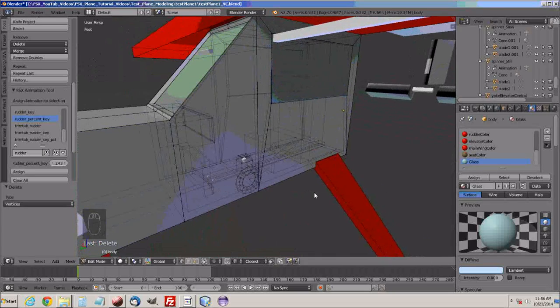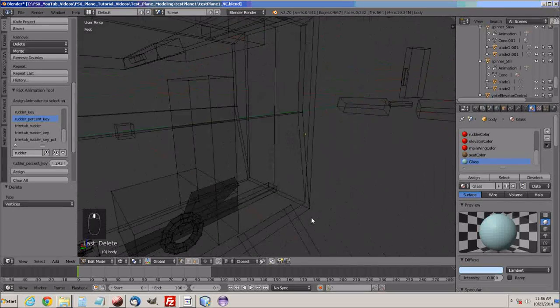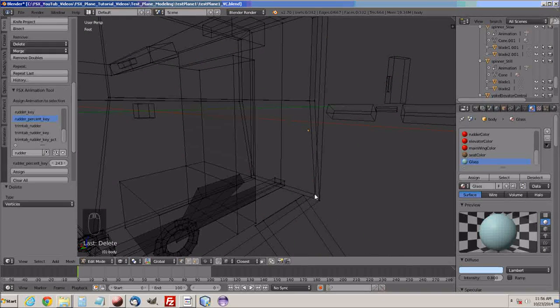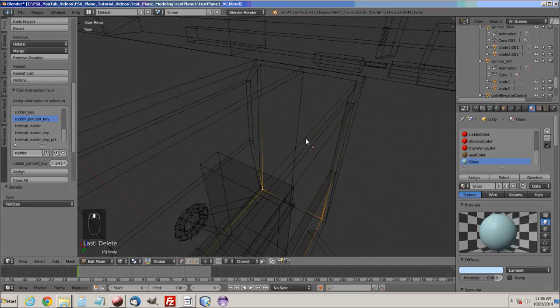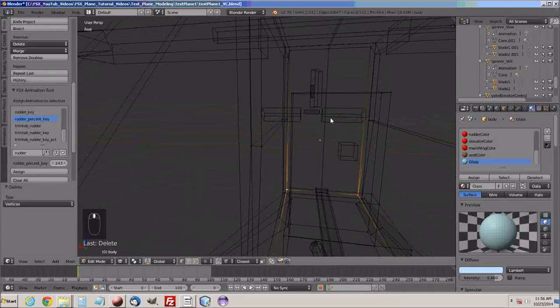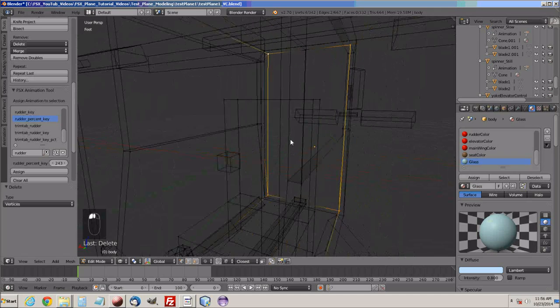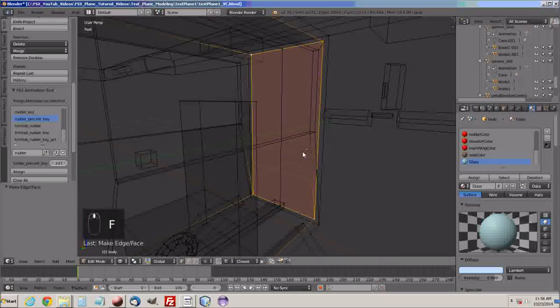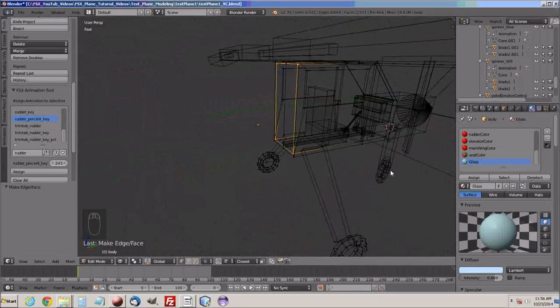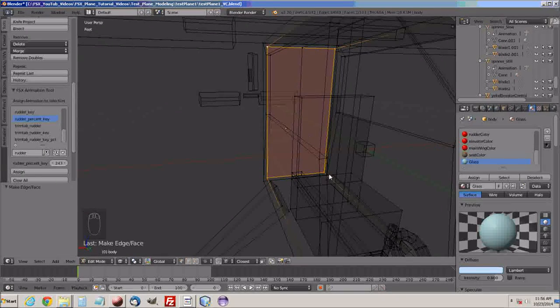So let's hit Z to go into wireframe mode. And I'm going to select this vertice here and that vertice there. I'm going to select that vertice and that vertice. And then I'm going to hit F to make face. That's good. So that will now make a face inside of our cockpit, so you cannot see past that point.